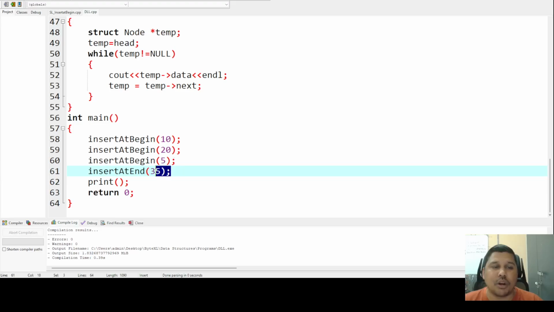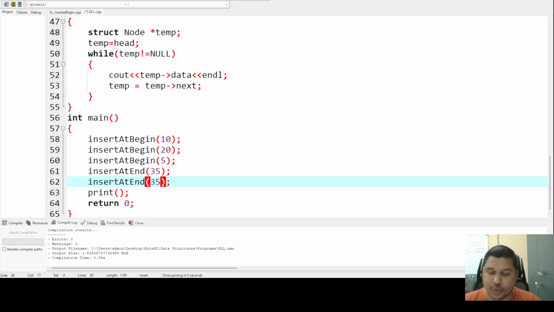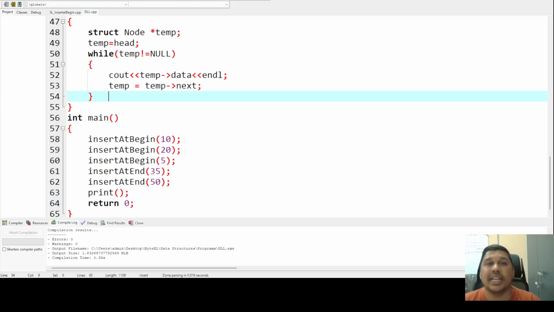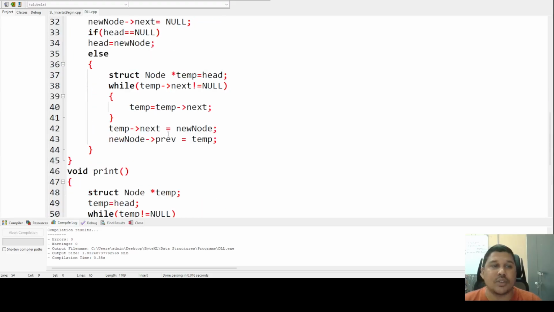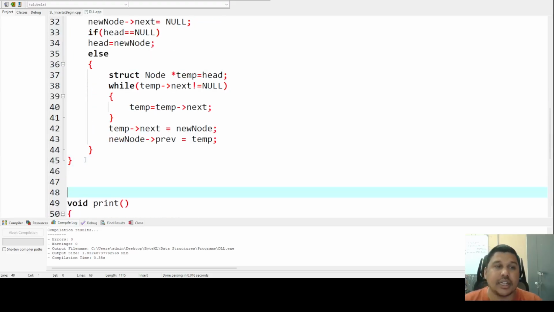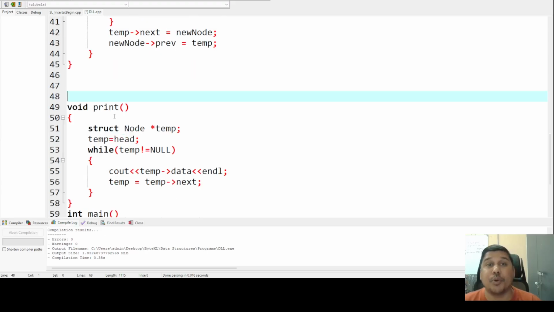If you want to add one more element at the end, it will add it. I want to put 50 here. Okay, let us execute this. See the output: 5, 20, 10, 35, 50. We are able to insert at the end now. Now let us go and write the third function, that is inserting at any given position.